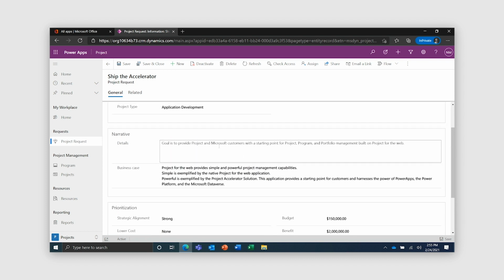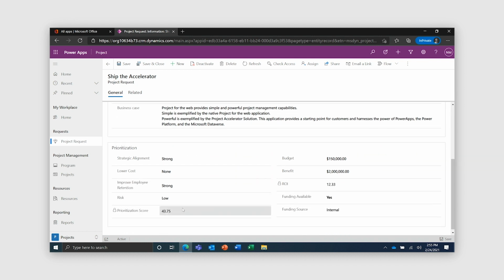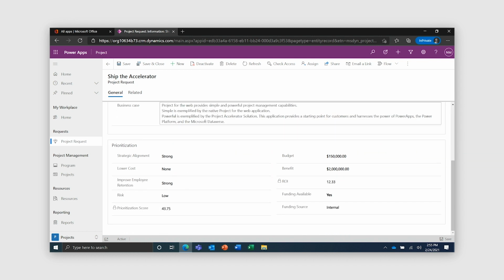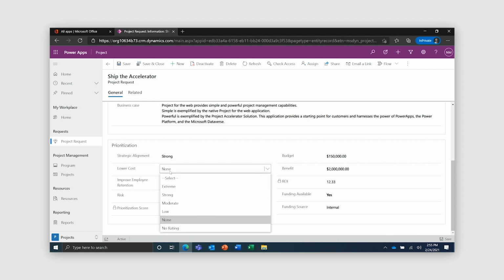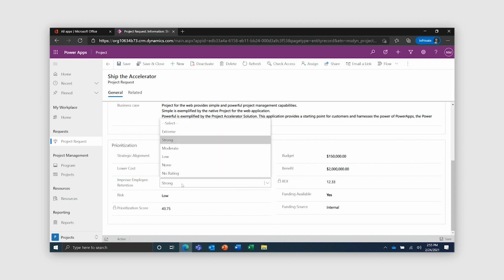Now, we've also provided some fields so people can capture the narrative of why this project request is important. So you can see details here in the overall business case. Now, as well, this is maybe the qualitative reason for this project request, but we've also provided fields that are quantitative. So strategic alignment, whether or not this project request is expected to lower costs, improve employee retention, what the risk of this is.